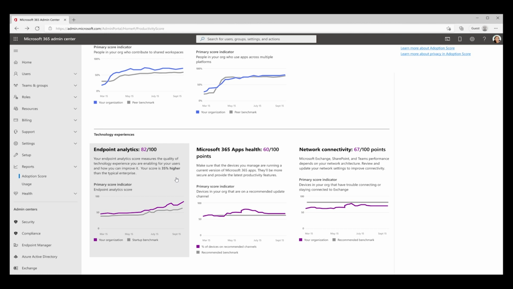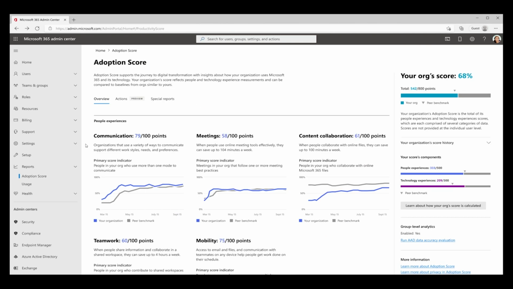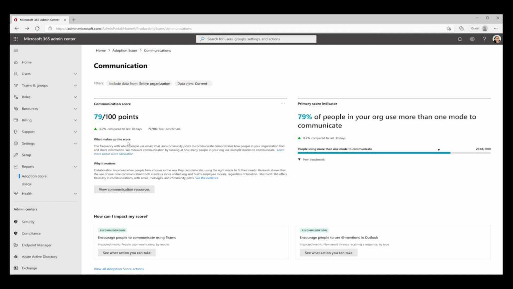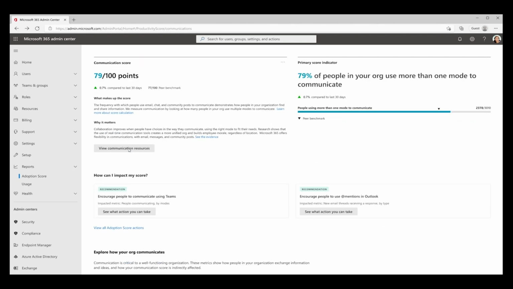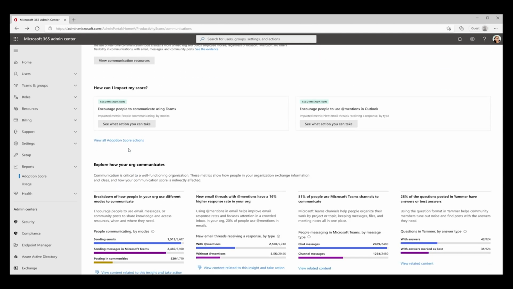We're rolling out a change to the Adoption Score landing page to show each category score at a glance on the landing page, making it easier to understand where your organization is on their journey to adopting recommended practice and where there are opportunities for improvement. Each people insight is calculated from a primary score. If we look at communication, we can see the primary score is the percentage of people in your organization that use more than one mode to communicate. We provide additional insights to help you understand how your organization adopts Microsoft 365 recommended practice, such as insights including the response rate for new emails with app mentions.